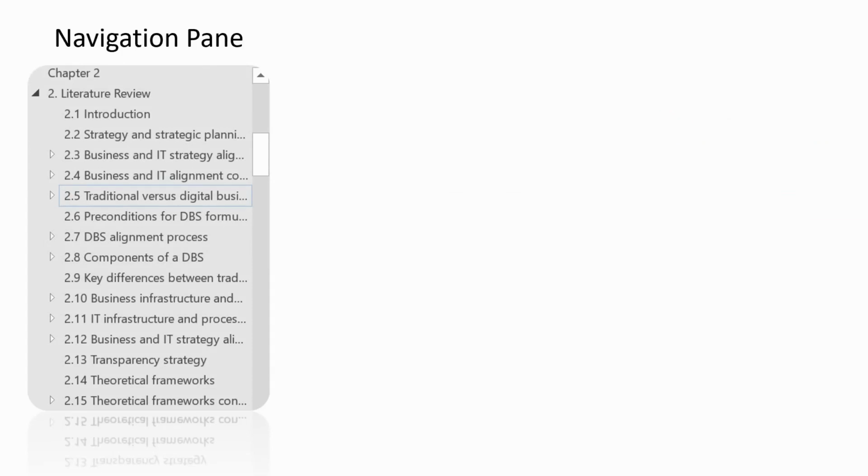For your conclusion, the navigation pane can still be useful. You can still consult your body of work to ensure that you cover all your significant arguments, so you can use the navigation pane as a checklist.